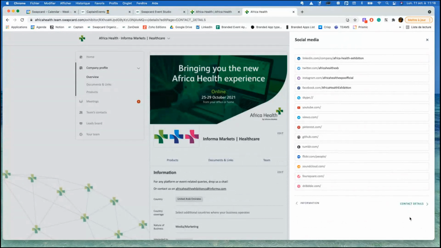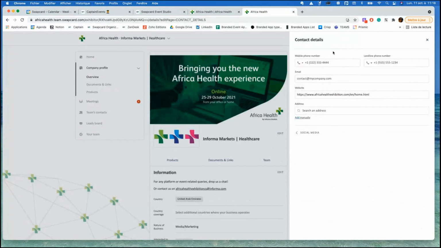Then on contact details here, you can fill all the information for the contact of your company. So you have mobile phone, email, website, and address. Just be careful with the phone number because whenever someone will visit your booth, they will see this phone number. So yeah, just be careful with the one that you are adding here. Maybe just not add your personal mobile phone, but the standard of your company or your professional number. So that's it for the company information.